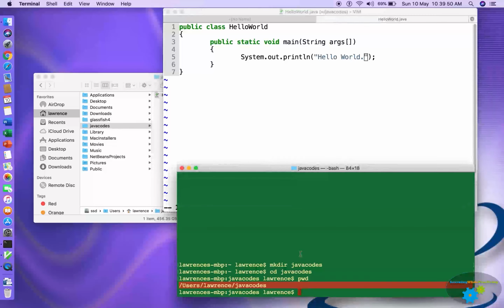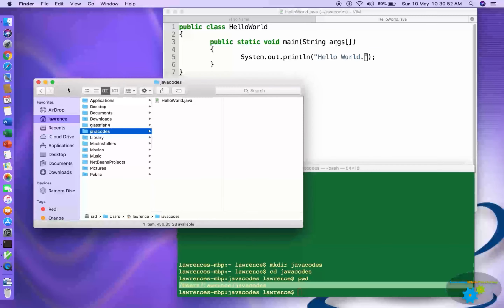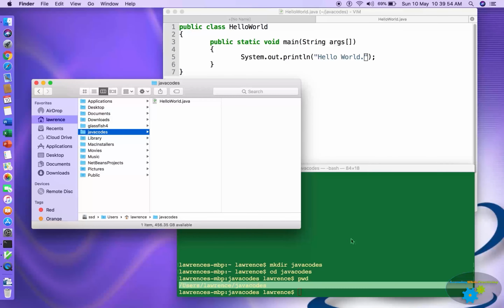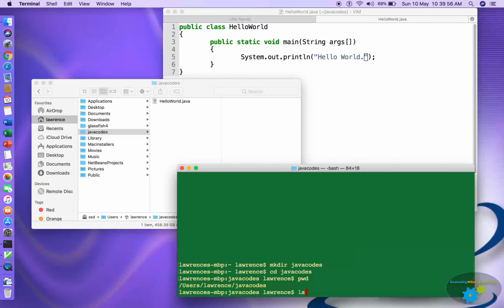And to check if it has been saved, you can check it here in our Finder window, or you can type ls in your terminal window to see the Java source code. So you have successfully saved your file. The next step is for us to compile it.